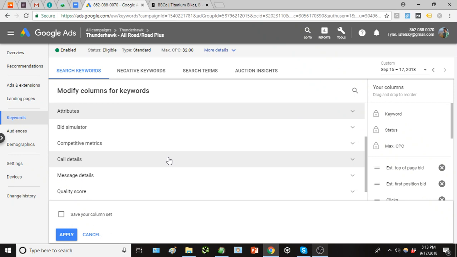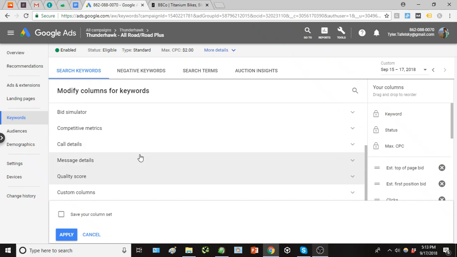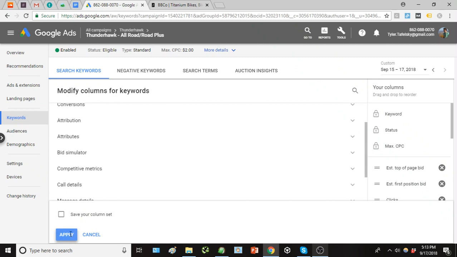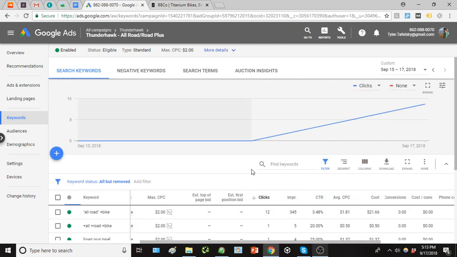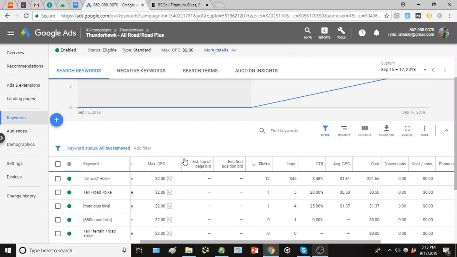And of course, quality score here. There's ad relevance, quality score, and again, those are good to have checked to assess performance. And you can play with other columns here, but those are kind of the essentials that I recommend using, at least to begin.